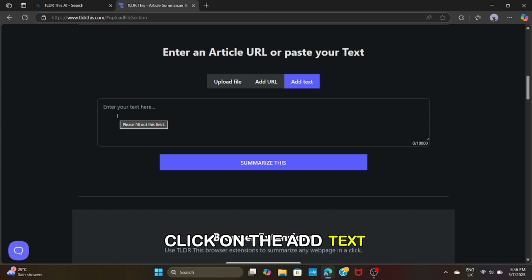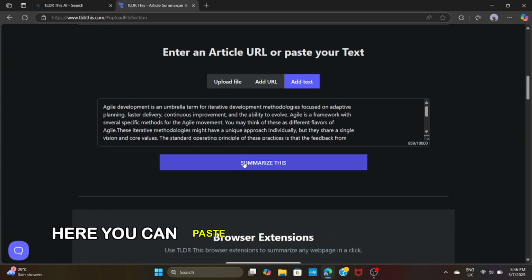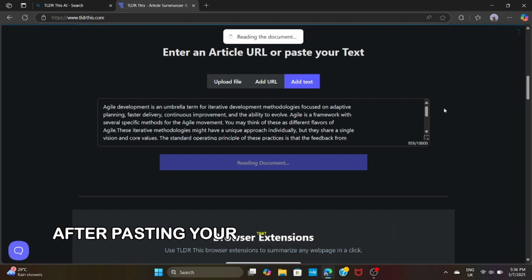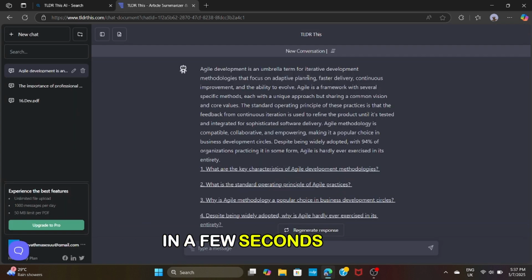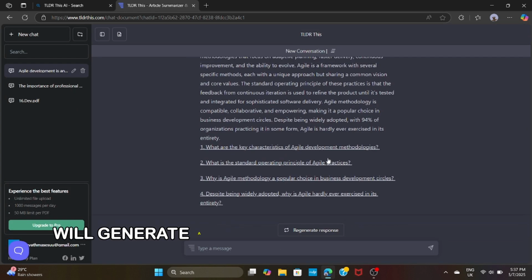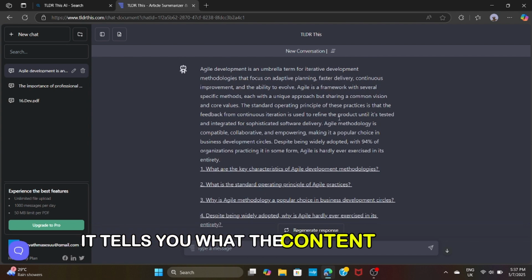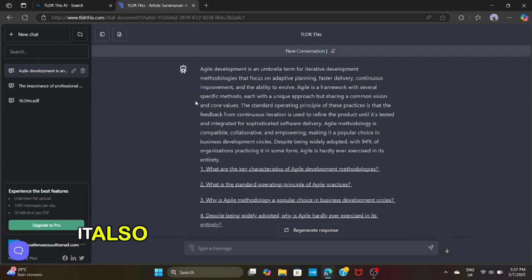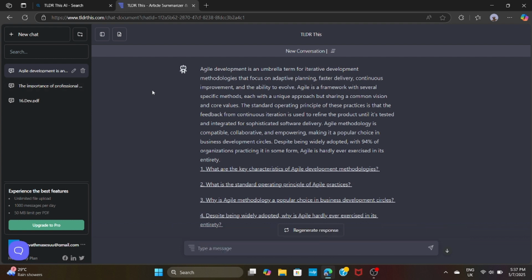Click on the Add Text option. A large text box will appear. Here, you can paste any content you want to summarize. After pasting your text, click the Summarize button. In a few seconds, TLDR will generate a summary that captures the main ideas. It tells you what the content is about in a shorter and more digestible format. It also slightly improves grammar and structure in some parts, making it easier to read and understand.